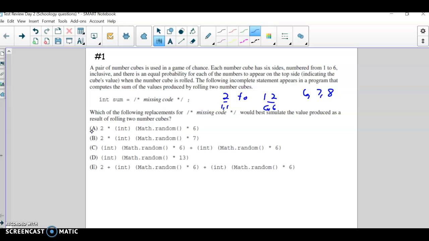Okay, so that's sort of the problem with A. This will be math.random times 6, which will be 0 to 5.99999, and then this int will truncate it, so it'll be 0 to 5, and we take it times 2, so it'll be 0 to 10. So that doesn't even cover all the numbers, and it wouldn't have the right distribution either.